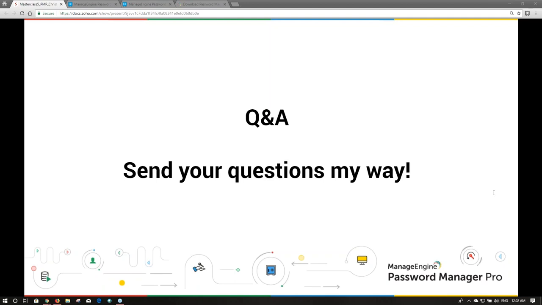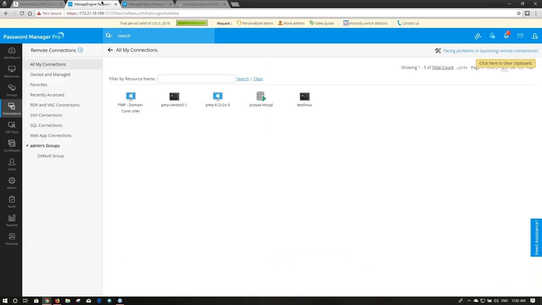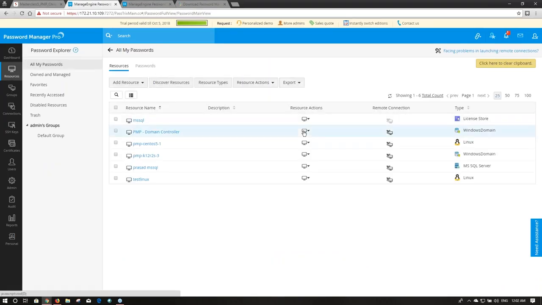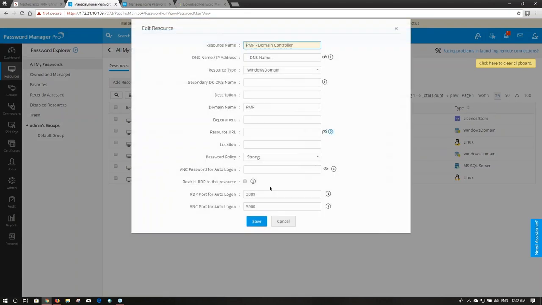Can we provide a customized port in order to do an RDP? Yes, we can specify the port. If you have changed it from 3389, when you go back here and edit the resource, you can specify what port for RDP you use and what port for VNC you use. You can specify it right here in this section. The same port will be used to launch the remote connections to the target endpoints.